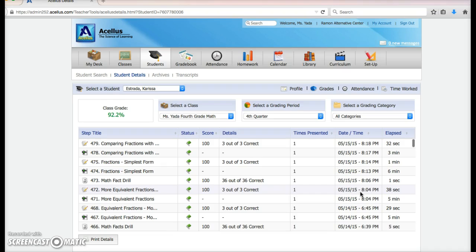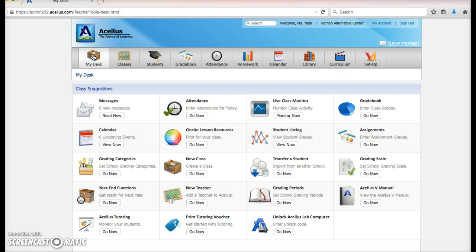And if a student is having any difficulty, over here in the messages, I will get an alert that says so-and-so is having difficulty on a lesson, and then I can either email, text, or contact you some way to let you know to please go over those lessons with your child. So that's pretty much it.